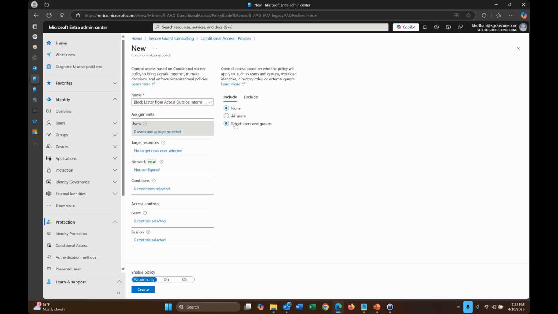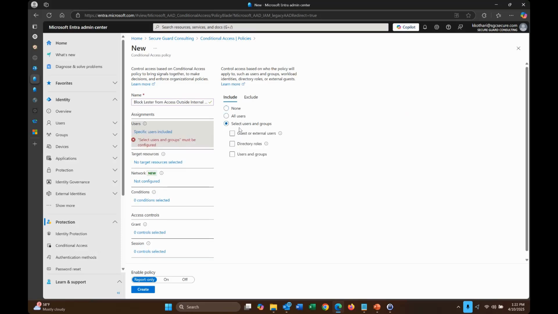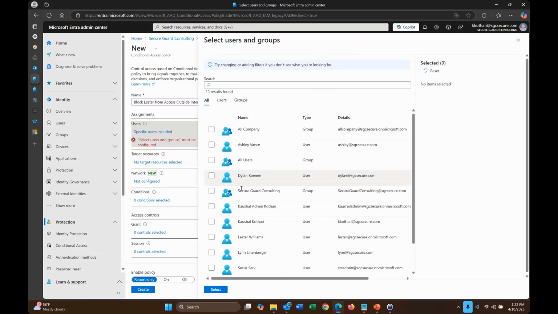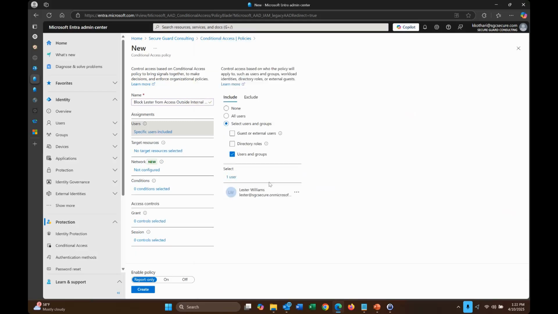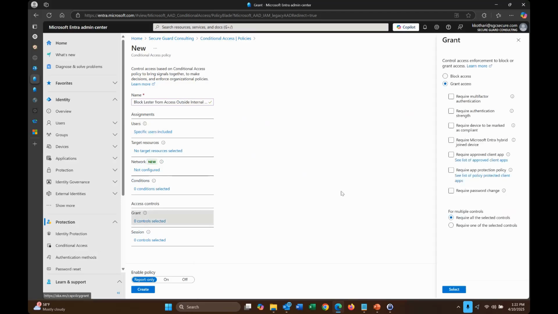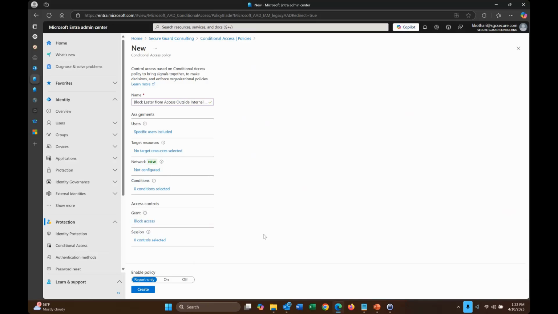You could select no users and then put an exclude in there. In my case, I'm going to choose a block action. So I'm going to choose Lester Williams, right? I'm going to click on Lester Williams and select it. I'm not going to exclude anybody. We're just going to keep allowing whatever the other policies are in place. This is just to demo it. Then I'm going to go in here to the grant section, and I'm going to say block access. I'm going to choose select, right?